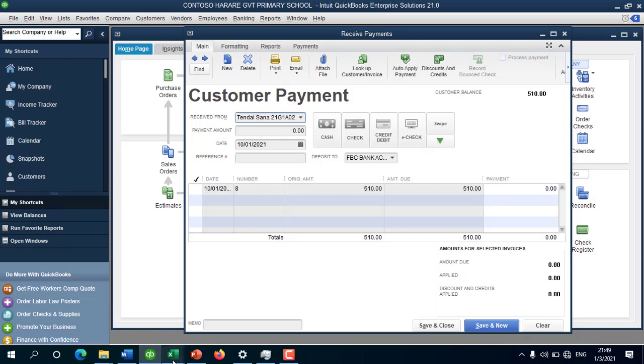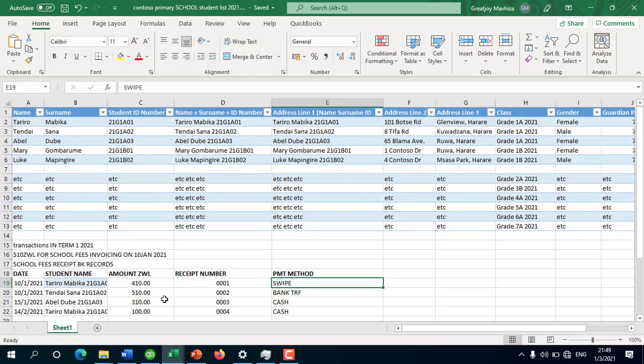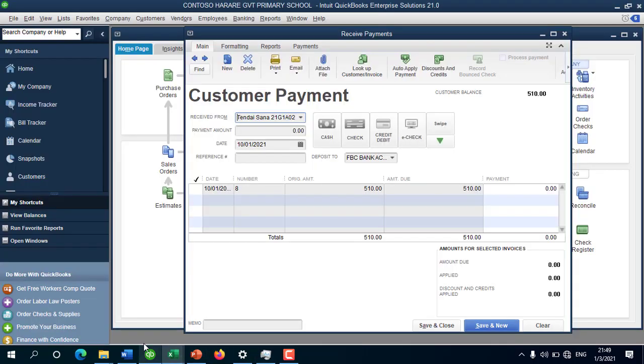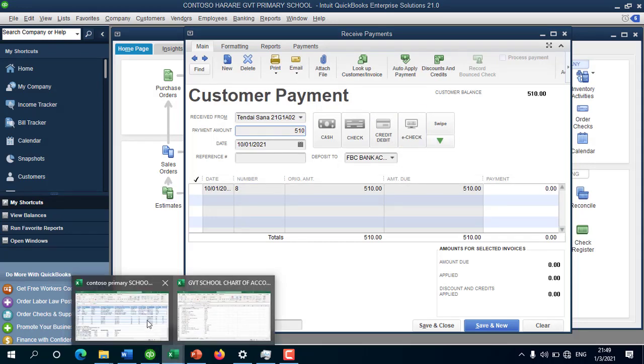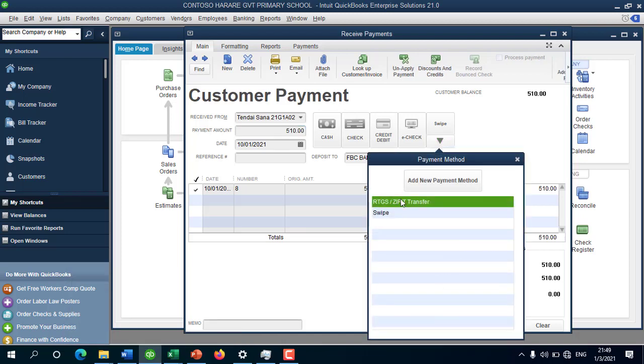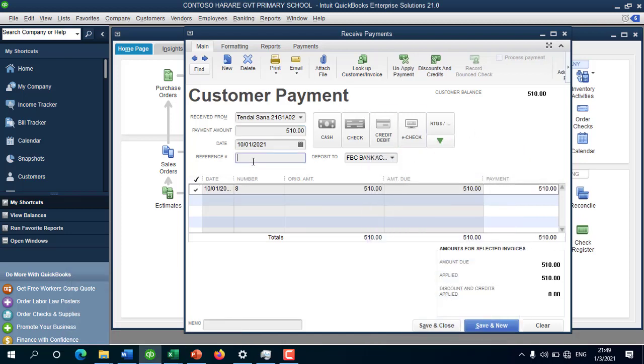Okay, amount. Okay, they paid in full, 510. Payment methods. Okay, bank transfer. RTGS bank transfer. Receipt number 2.